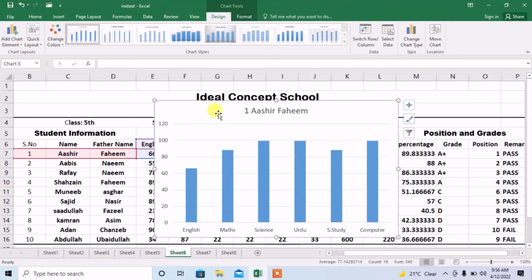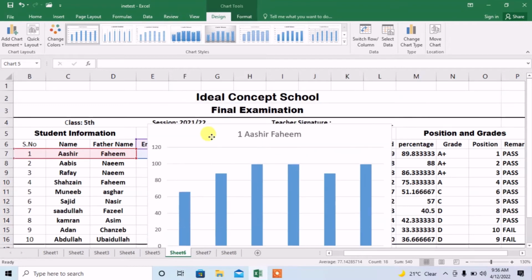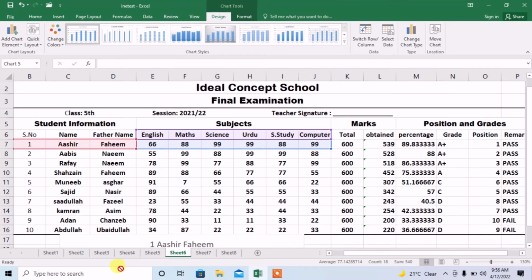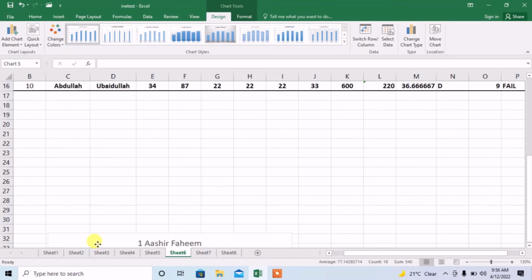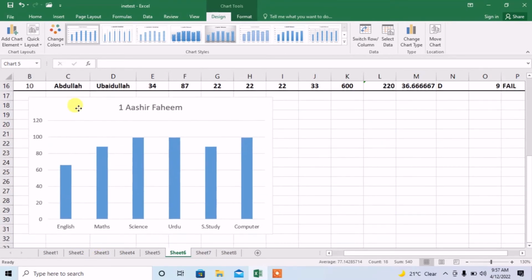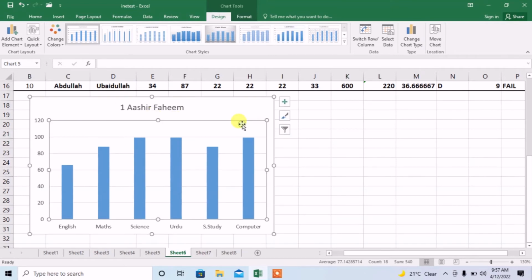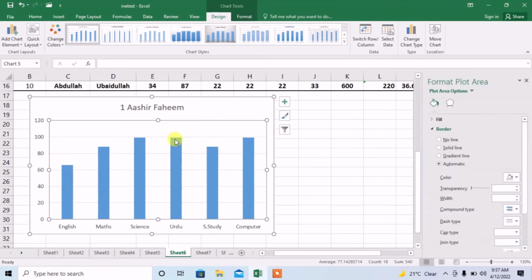Now, if you want to move this bar graph, you will need to click the white area near the title of that bar graph. The bar graph has been moved. Now I want to edit this bar graph. How will I do it? I will click this button, or you can double click on any part of this bar graph.